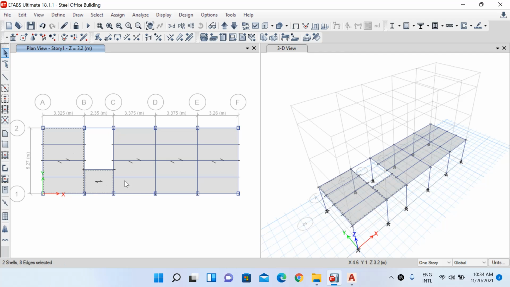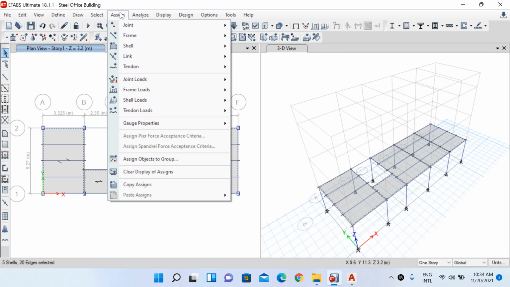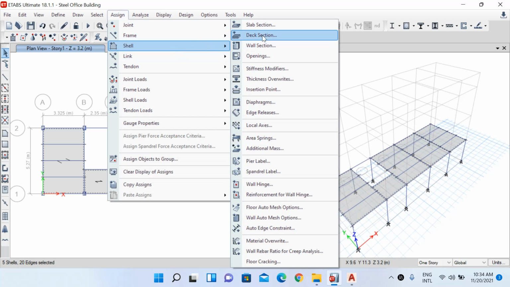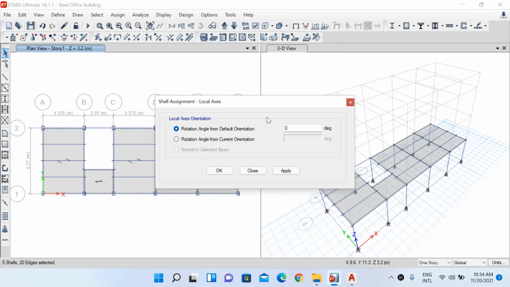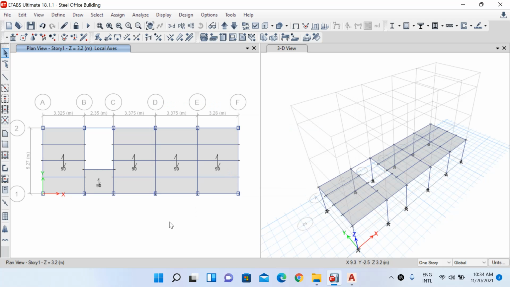So select these deck slab sections and then go to Assign, Shell, and go to Local Axis. Now again, reverse the local axis orientation by 90° and then left click on OK. Now you can see we have a one-way slab distribution here, one-way load distribution. Now our loads will be transferred first to the secondary beams, and only then the loads are transferred to our primary beams here.